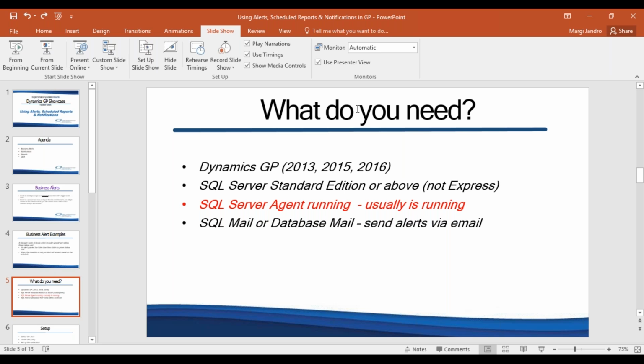You will have to have a SQL Server agent running. Usually these are running if you have SQL Server. It's like when your backups are running, your server will kick those off, that kind of thing. This will be a necessity in order for them to run. And the SQL mail or database that sends alerts via email, that would have to get set up if you want the email portion of these alerts. But also another option for these alerts is just to have them pop up on your home page within GP for the users that are within GP.